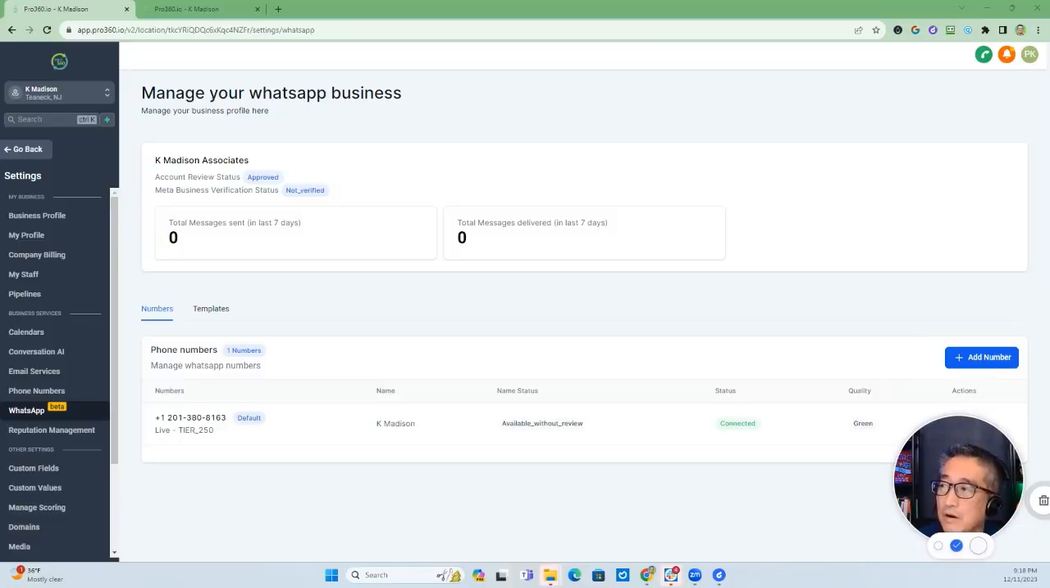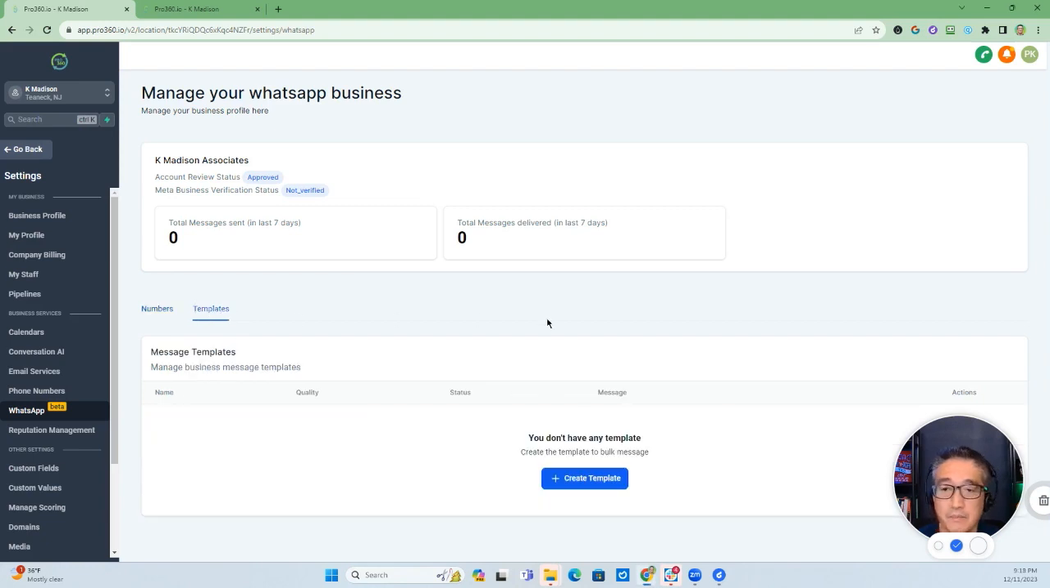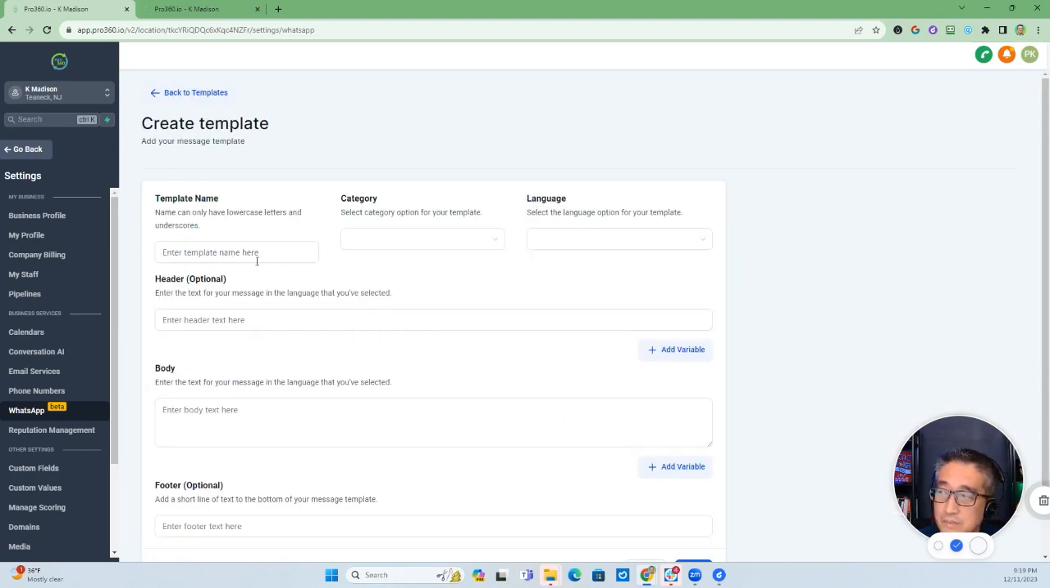All right, so we are on our newly created WhatsApp business account and we're going to go to templates. Before I create a template, I just want to let you know that for this demonstration, I'm not going to go ahead and submit this template, but all templates submitted have to be approved by Meta and WhatsApp. And so what we're going to do is create the template. And so this is where you put your name.